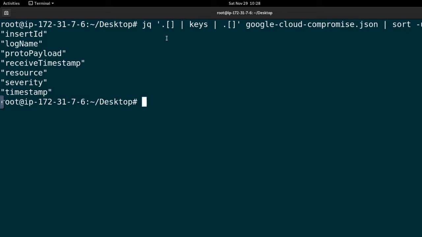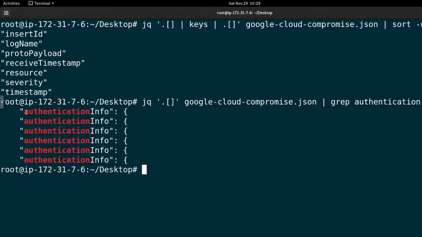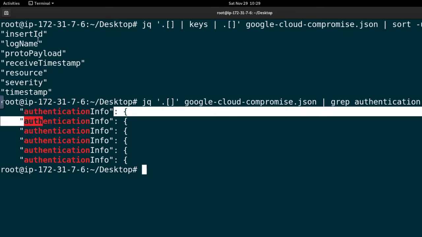So where could the identity, or the email of the owner of the identity, be found among these fields? Well, we don't know. That's why we're going to have to first maybe use grep. So going back to the main array, use grep and maybe the authentication keyword. So we have a field named authentication info, but it's not mentioned here because this object is part of one of these main fields.